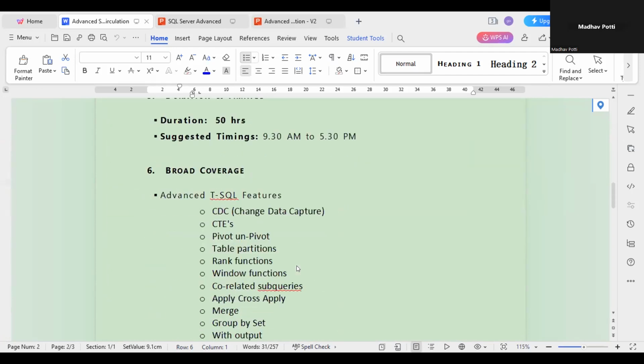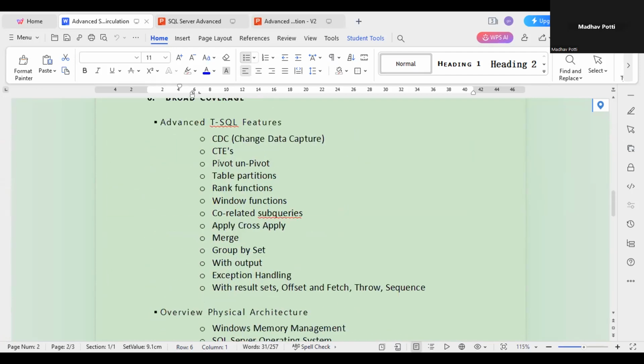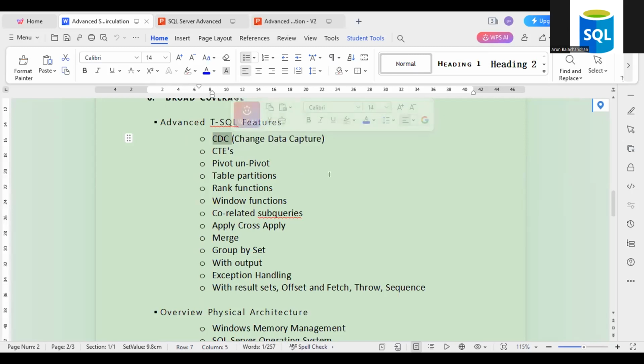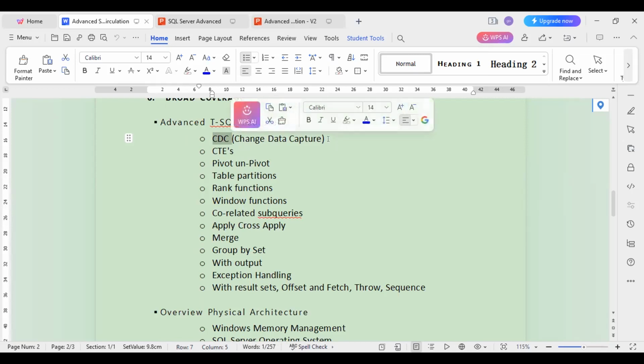Now let us go to the next relevant information. What is it that we are going to cover as part of advanced T-SQL features? We will be covering the concept of change data capture and all the related T-SQL statements required for it. One may ask why a developer requires change data capture. He needs to understand this feature is available, and based on this, he can write queries. So we will look at how change data capture happens.